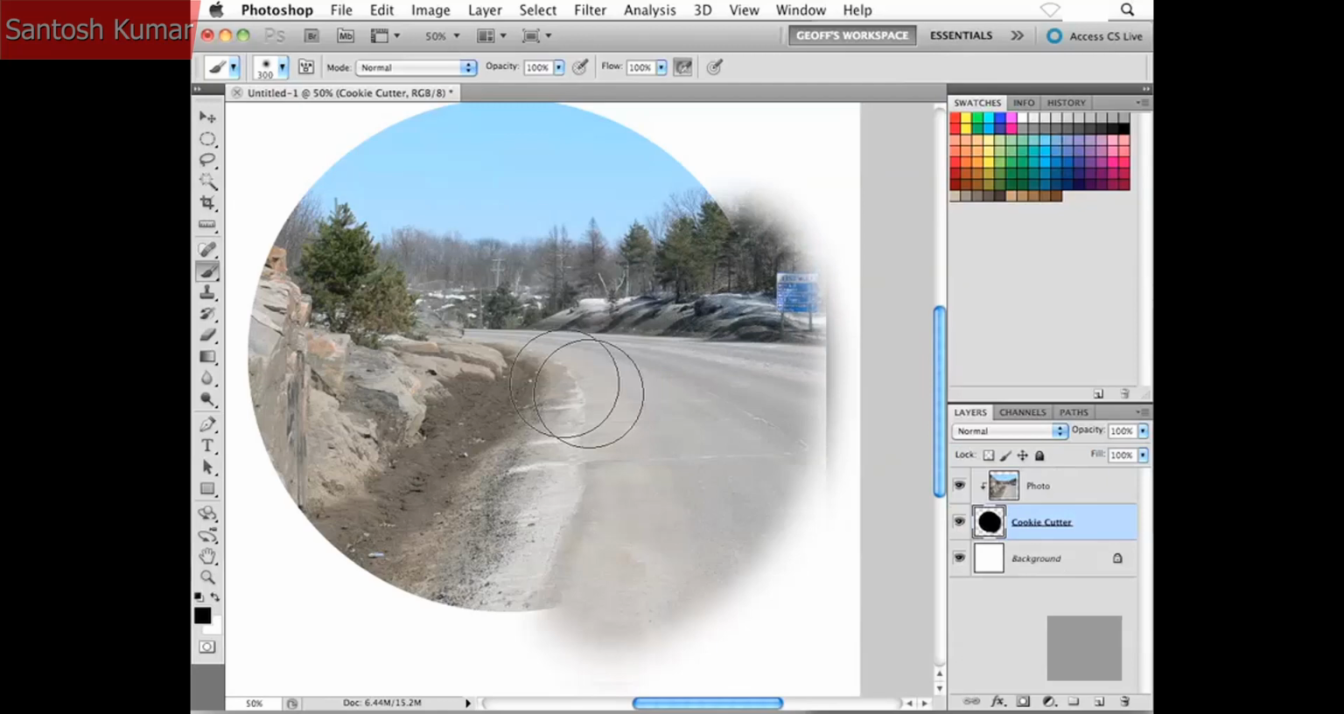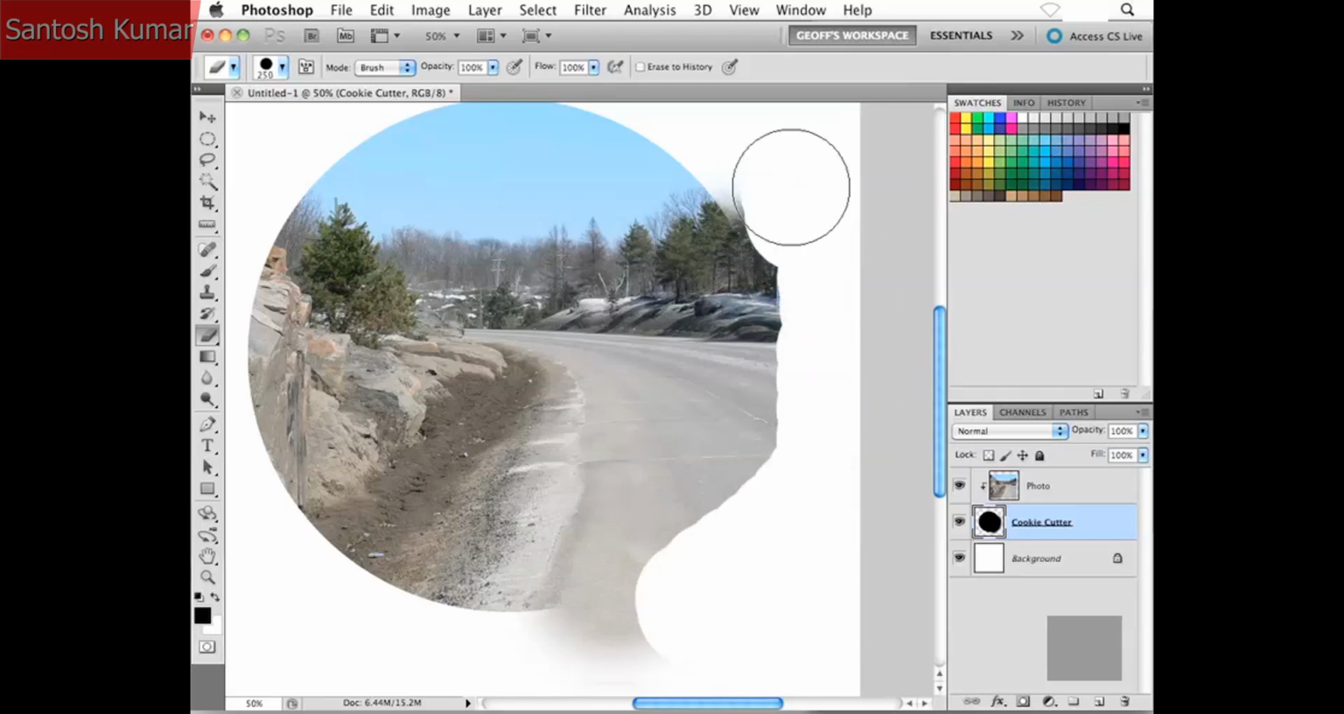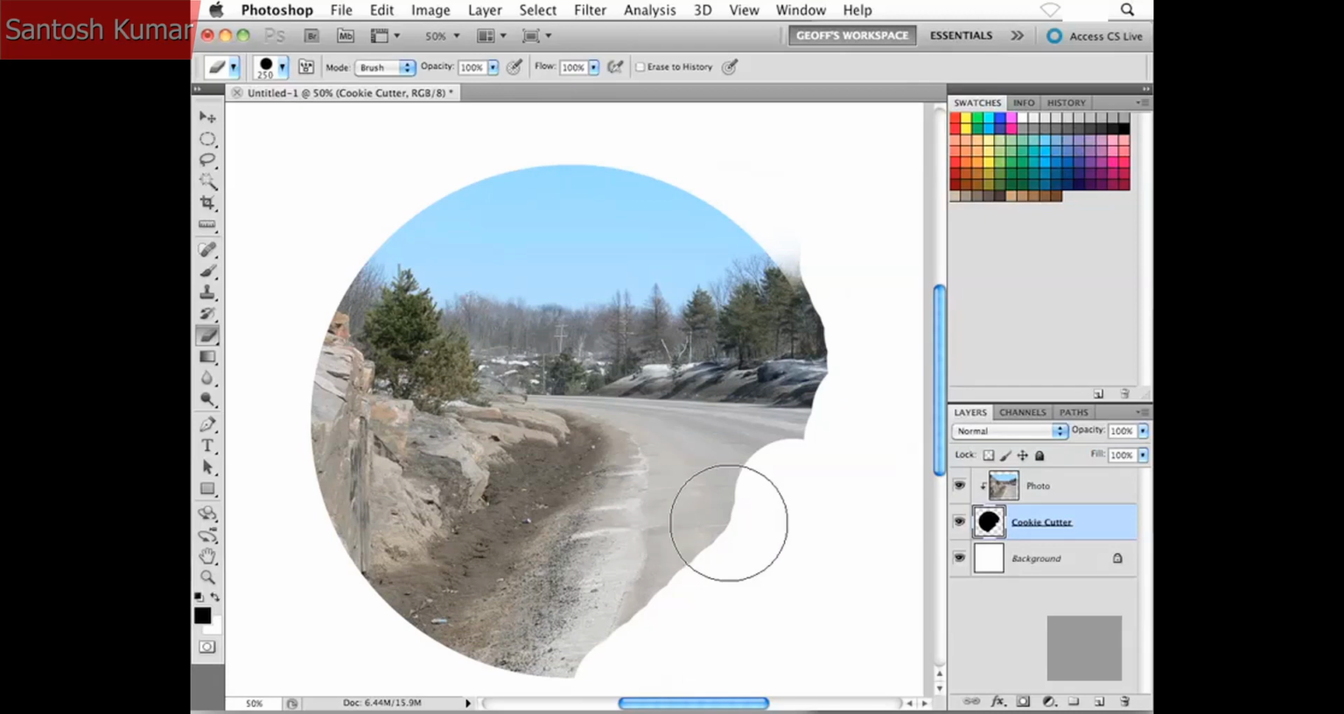So I have my cookie cutter layer selected and I'm just painting in pixels. Or I could switch over to my eraser tool inside the toolbox, and I'll crank up the brush size just by tapping my close square bracket key on my keyboard, and I'll start erasing away pixels on that layer. So there you go. That's kind of the basics anyway of clipping groups. They're a lot of fun and you can do some really cool things. Now, next up, I want to give you a more practical example of where you might use this in your own work.